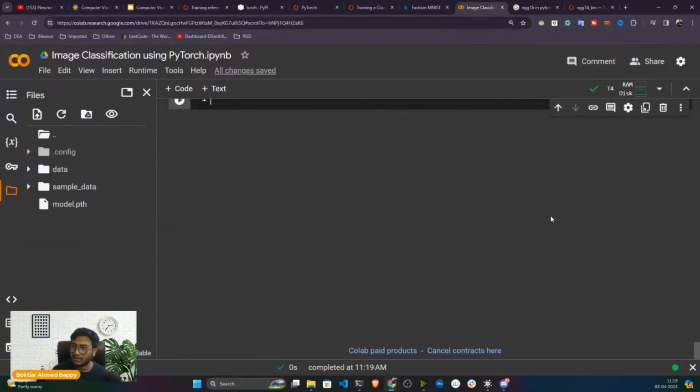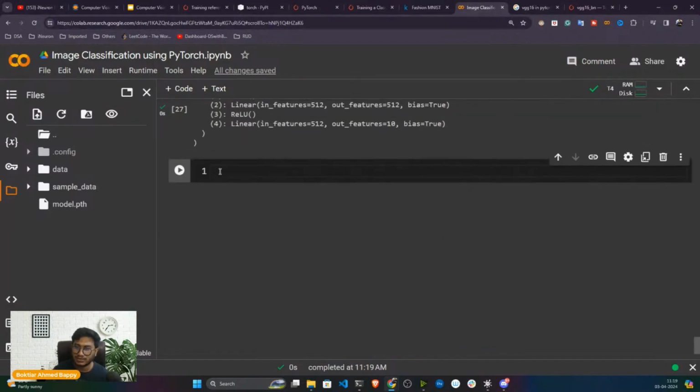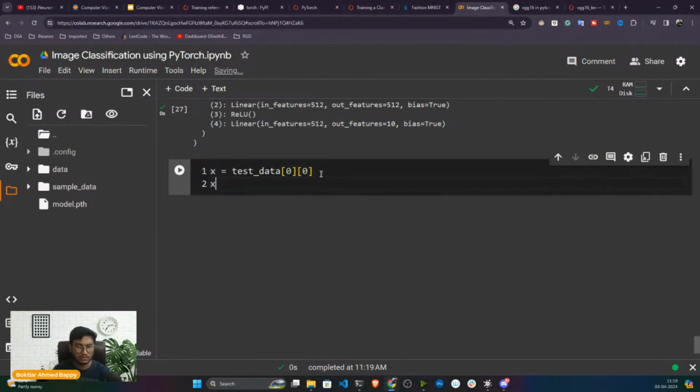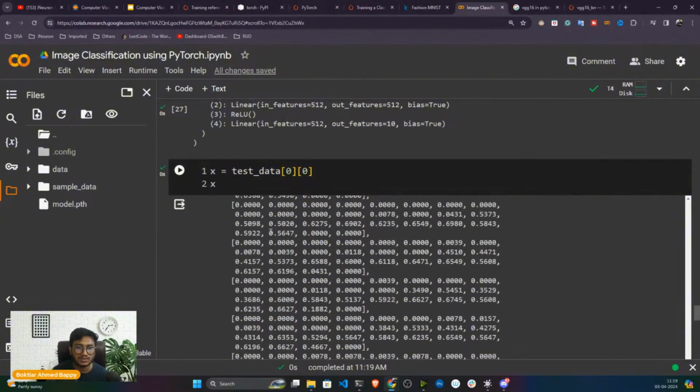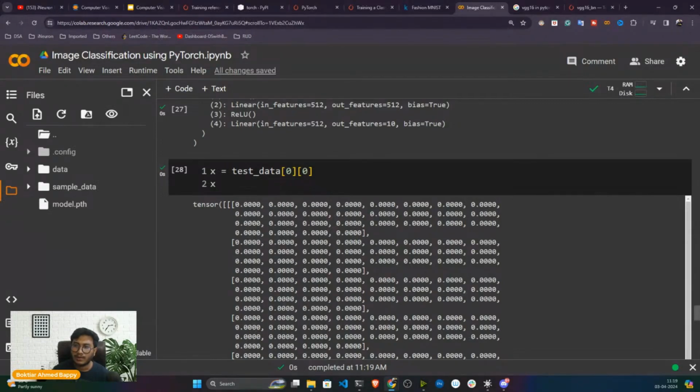Then I'll first of all take one test data. Let's take one test data. I'll load it from test_data. I'll take the first example, so 0, 0. Now if I show you this particular X, this is my image. Now I also need the label, like the actual label of this particular image.